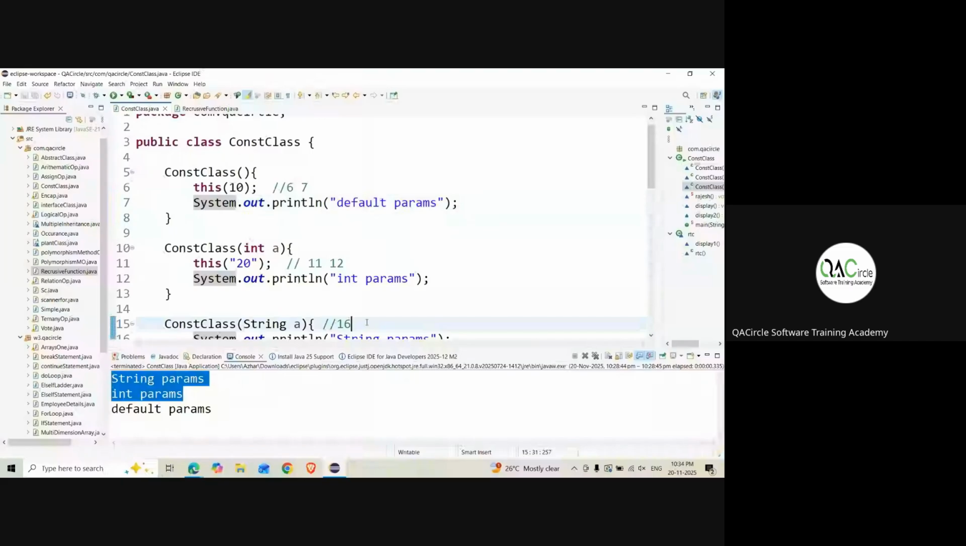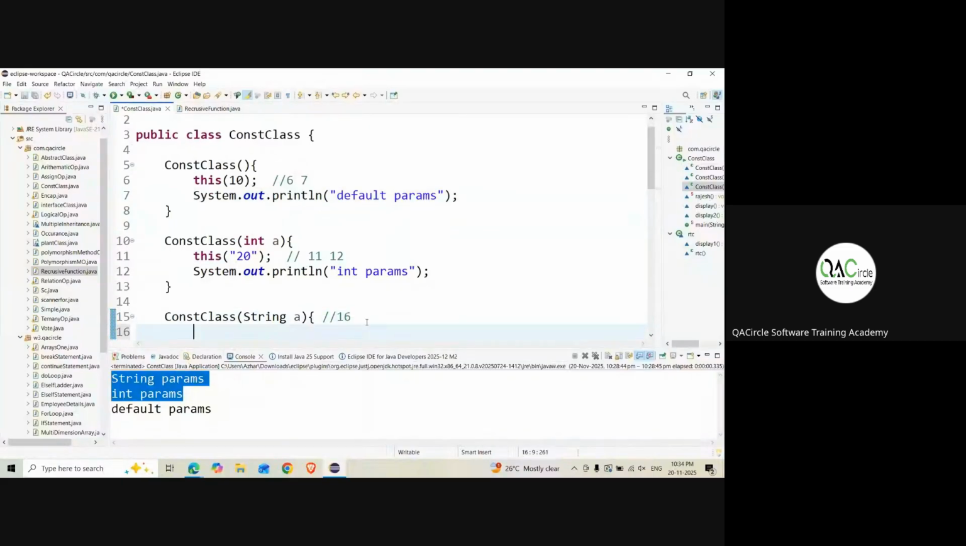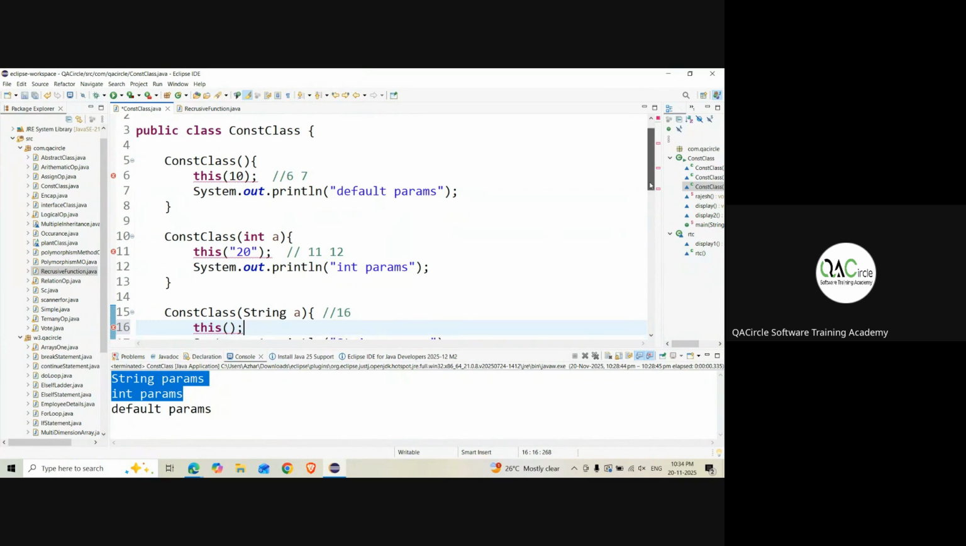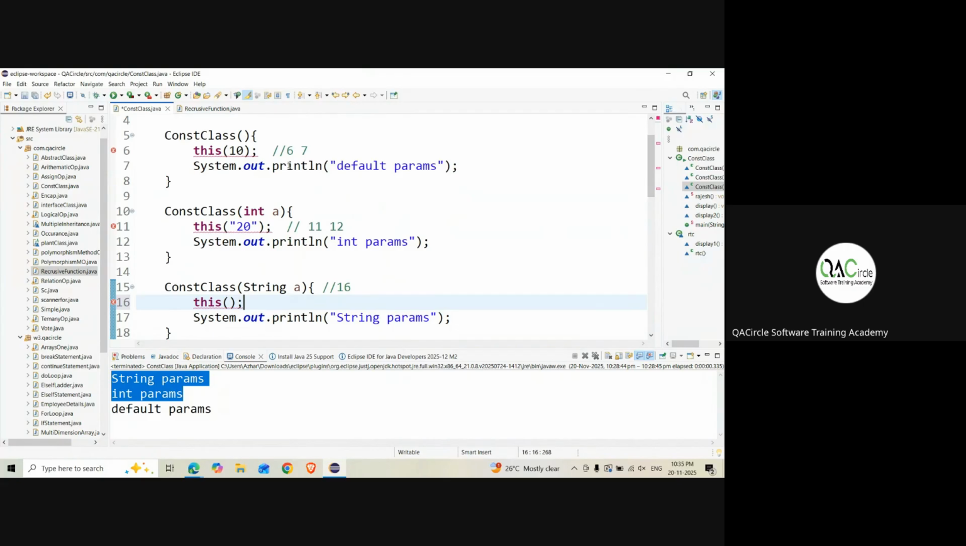In which line I have to add this? If I do it like this, isn't it a creation of an infinite constructor calling? This calls integer, integer calls string, and string calls default. Isn't it infinite? Yes, sir. That's why we cannot do this. So infinite or recursive constructor calling is not allowed in constructors. Are we good till this point?